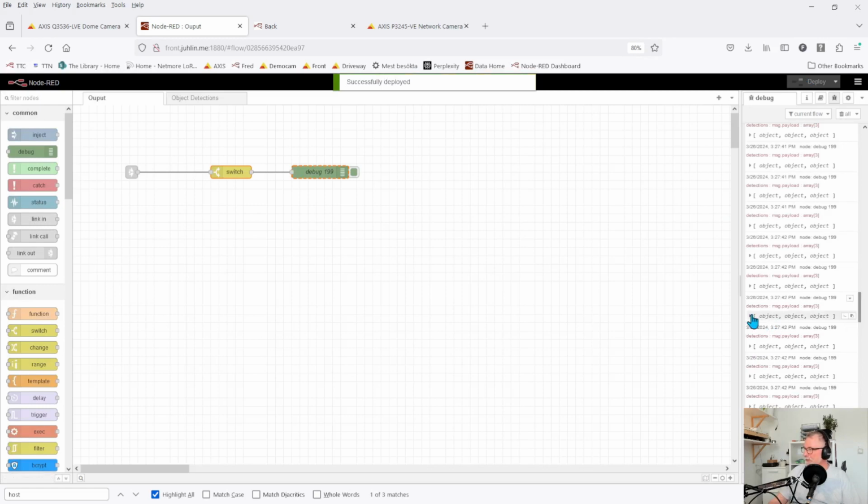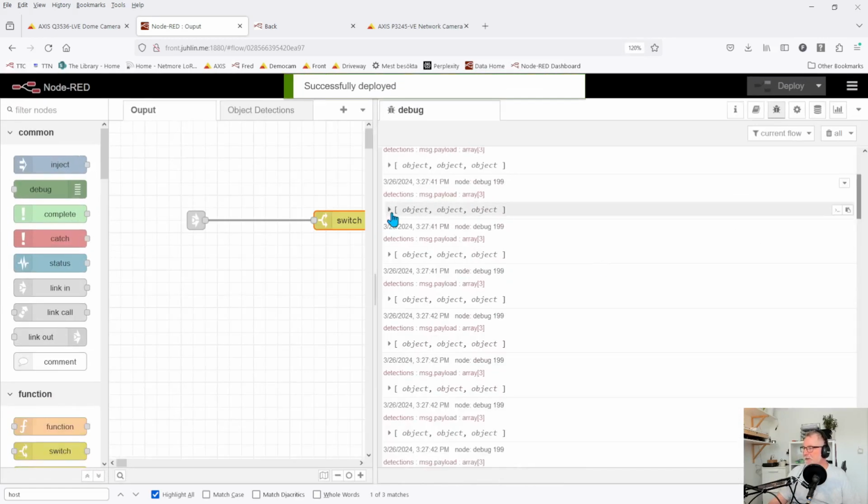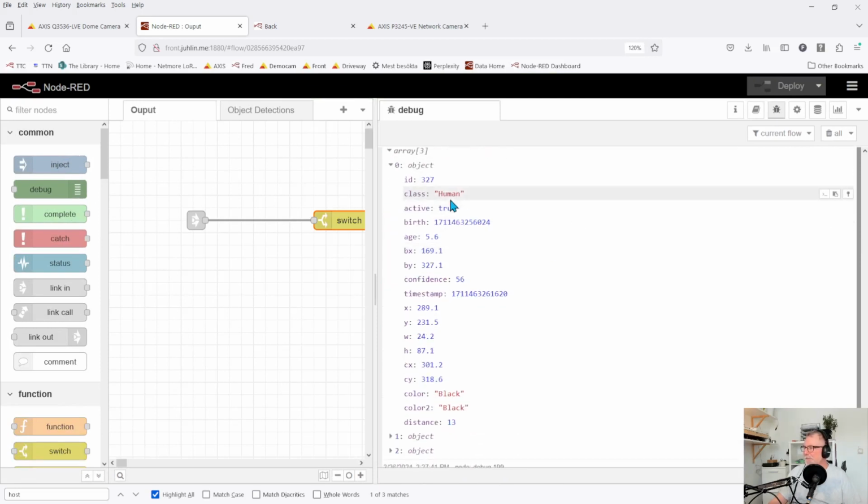Okay, so now we see an array of objects. So we can just pause that, and going in here, we can increase and look at it. It detected 3 objects. It detected human, with a unique ID. It's still active. It's still in the scene. The last time before that object disappears, this property is going to say false. So you can trigger on when that ID is no longer going to come back in there. So this is the birth time.